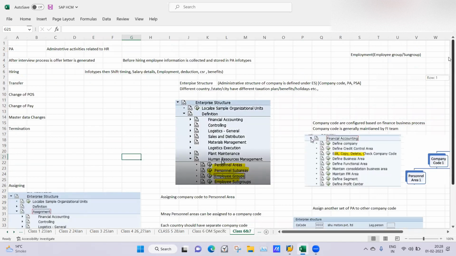Now we'll come to personnel administration. Personnel administration is basically administrative activities related to human resources. One second. Are you able to hear my voice clearly, or are you getting some background noise? No, I can hear you.